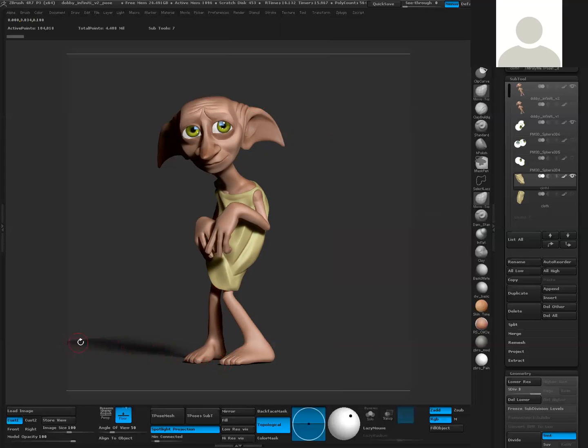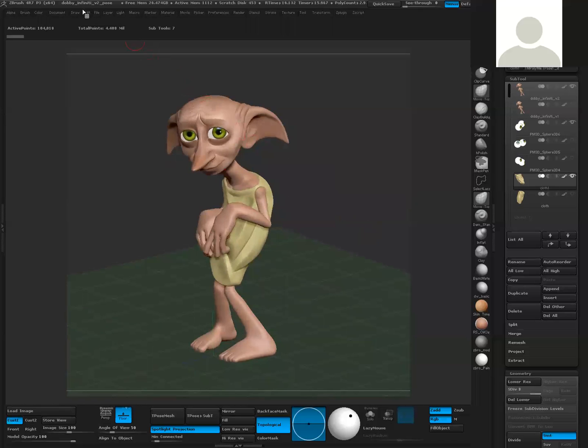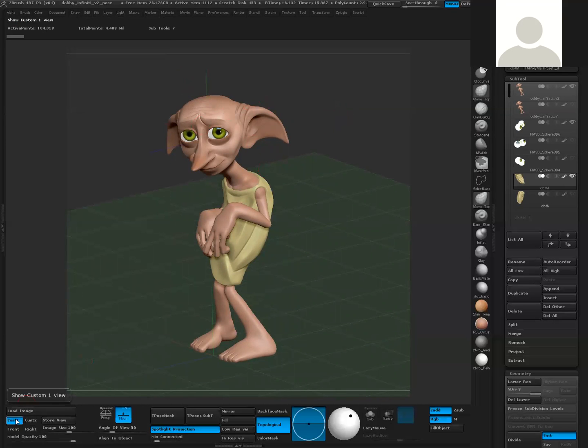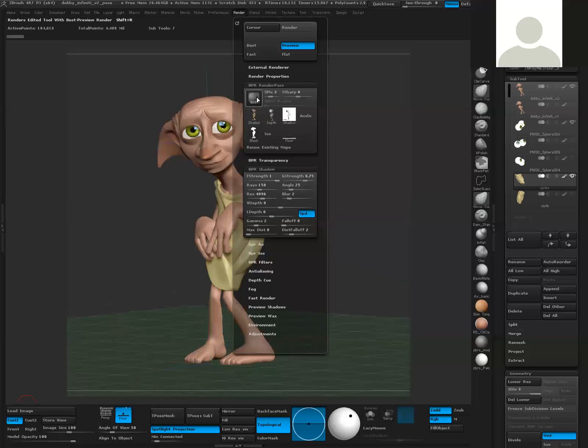Down at the bottom, we're seeing a little bit of a cutoff, and that's simply because of the floor. So if I move this out of the way, let's go ahead and expand that floor once more. So we'll set that grid size a little bit more. Let's go back to our custom camera. I'm going to render this out once more.